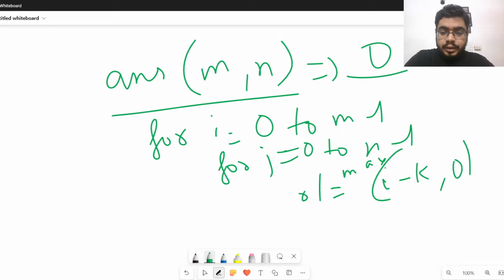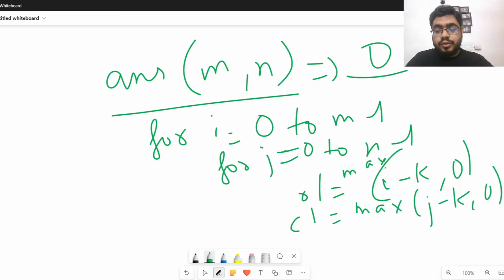Okay. Similarly, column 1 is again going to be j minus k and 0. So generally j minus k, but if it again goes to minus 1, minus 2, minus 3, you need to restrict it back to 0. So maximum of j minus k and 0. So how is this maximum working? If the number is positive, we are going to stick to that number because it's maximum. But if it goes negative, then in fact we are going to replace it with 0. And that is what we wanted to actually achieve.